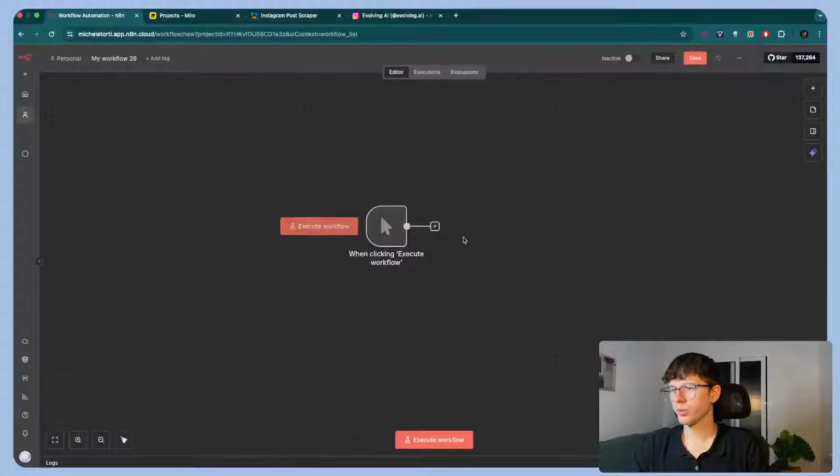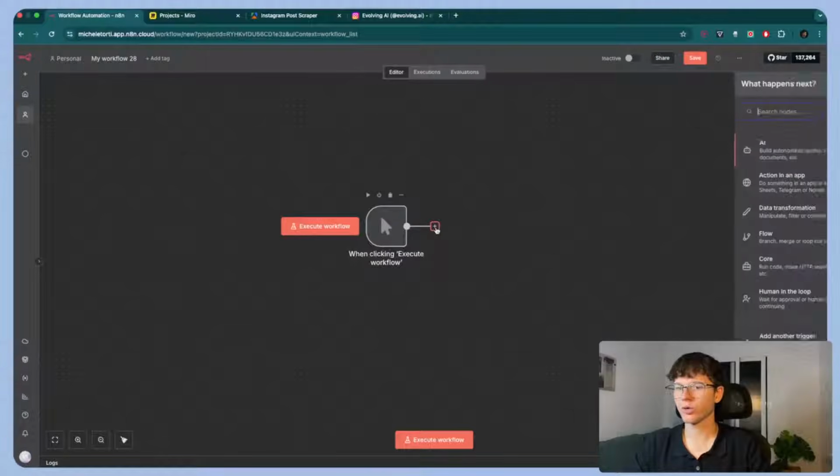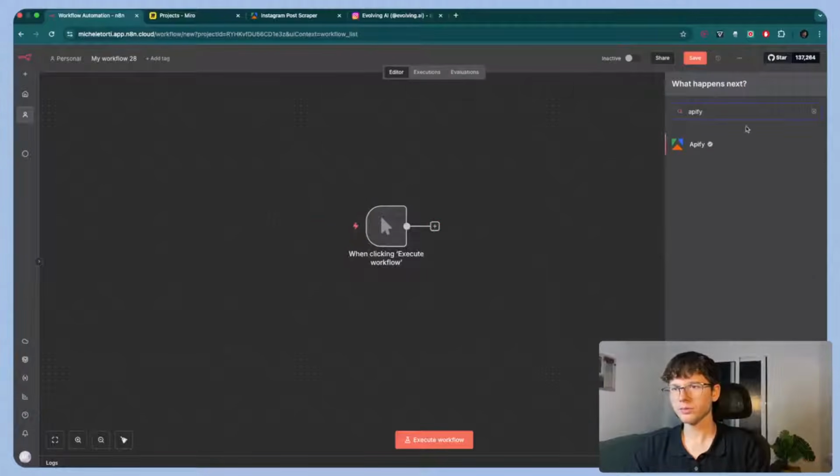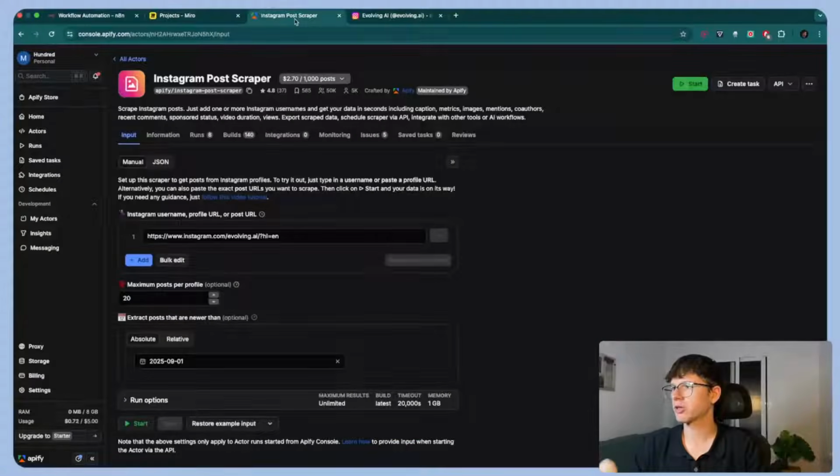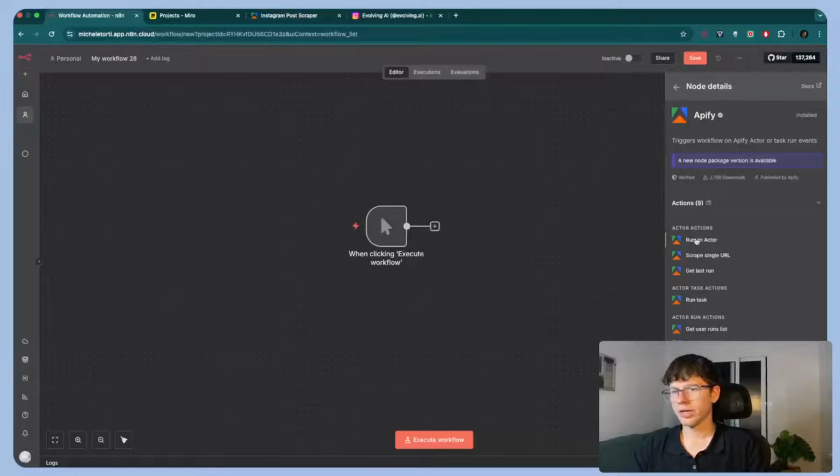So how do we do this? Well, we have to connect Apify to n8n. I can go here to Apify and I have this node and I can now run an actor, because again, these are all different actors that we have within the actual platform. But this is an actor. So I can run an actor.